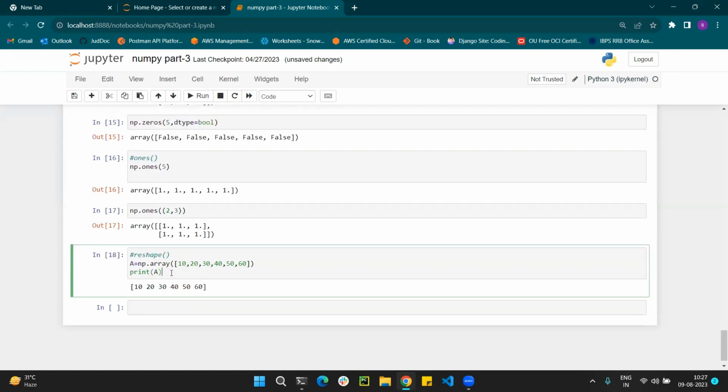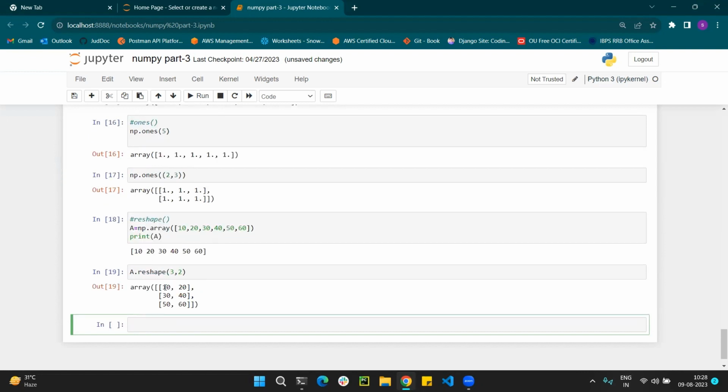These are the reshape function. If I apply the reshape function over the array a, it will reshape into 3 by 2. It is basically converted into matrix form. So if I convert using reshape, I just give three rows and two columns, so it will be given like this.